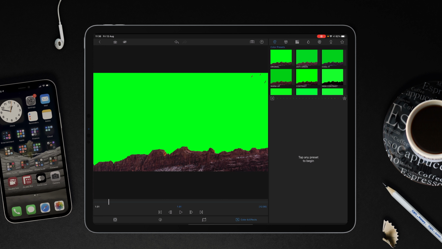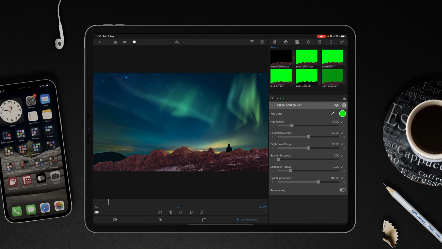navigate to our color presets, go to our key icon, and then we want to tap on green screen. Now we'll sort the positioning of the sky in a second or two, but first of all we're going to just reduce the edge blur radius and just play with the spill a little bit. Around about there, I reckon. That looks pretty good. We tap back.